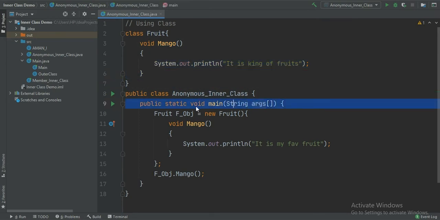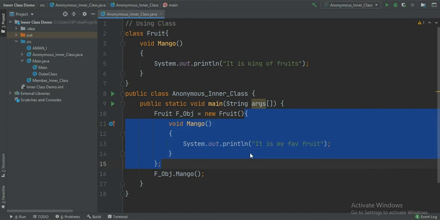Now in the main function, when we create the object for our particular Fruit class, we can access this mango. And here, instead of putting this semicolon and creating the object, just by putting open and close curly braces we can create another class. Here we have not given any name to our class, but just by putting these curly braces, now this is our class. And in this class we have created another method, mango, which is the same method, which means we are overriding the method and saying print that it is my favorite fruit.